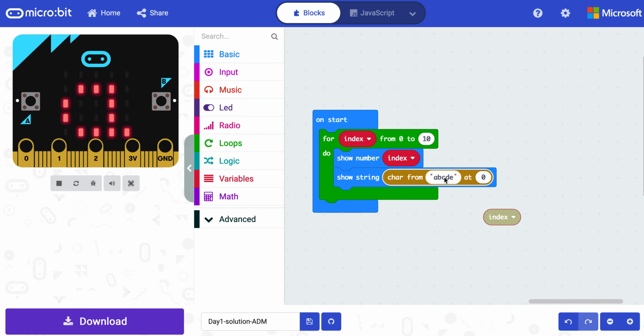Now, where we started earlier in this session, we used A, B, C, D, E, and the default was to show character 0, which would be A. So before we do anything else, let's just look at the result of this. You can see we're looping through the index from 0 to 10, and we're always showing the character from A, B, C, D, E at entry position 0. So we're always showing the A, which is why this goes 0A, 1A, 2A, 3A, up to 10A.